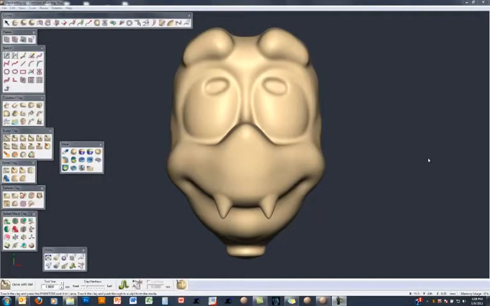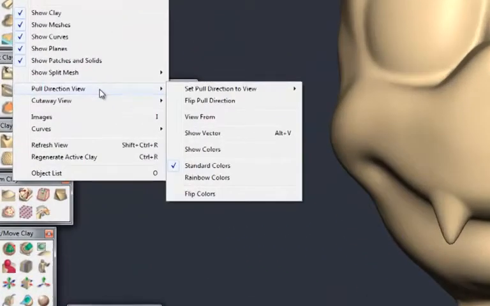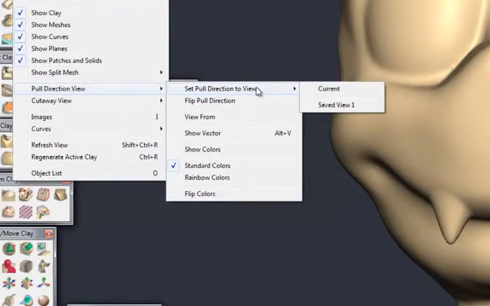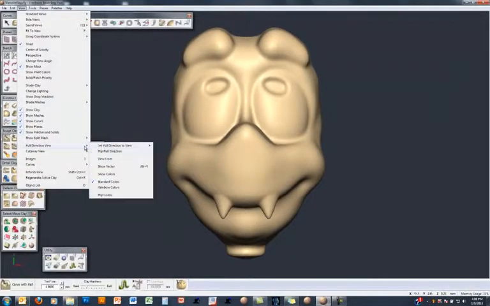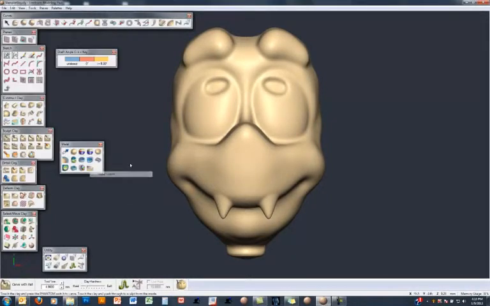I wanted to highlight some of the changes we're making to mold and draft display. First change is under view. We now have a name change to pull direction view, and there we can have pull direction view set to current, and then again view, pull direction view, show colors.